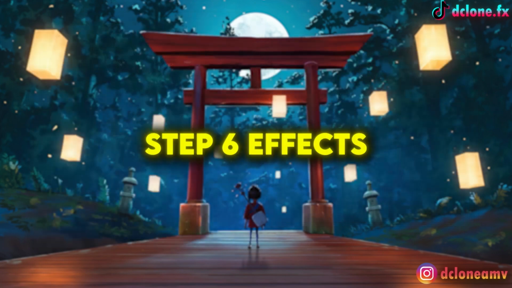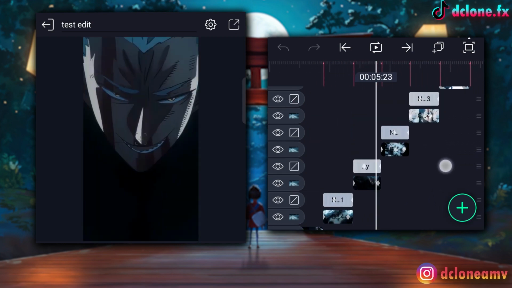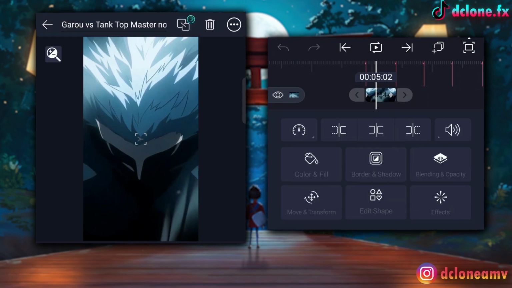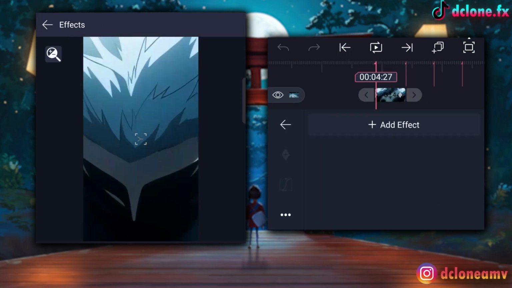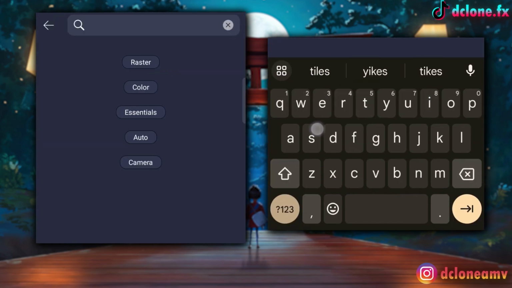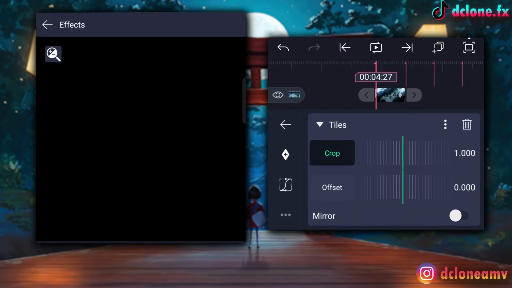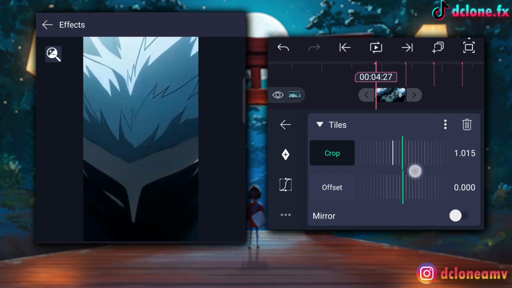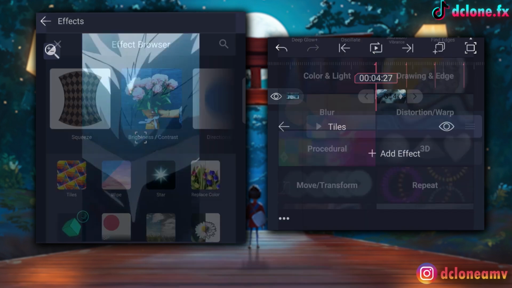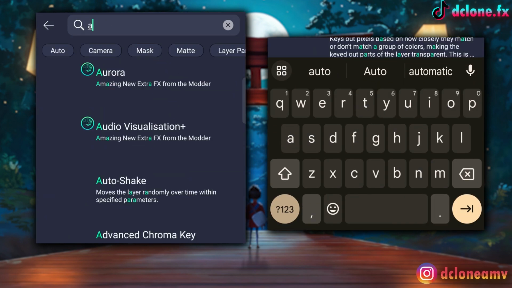Step 6, Effects. Now that our transitions are done, we are going to add shakes to our clips. Click on the first clip, go to Effects. Add Effects, search Tiles and add it. Copy my values. For our second effect, add Auto Shake and follow my instructions.